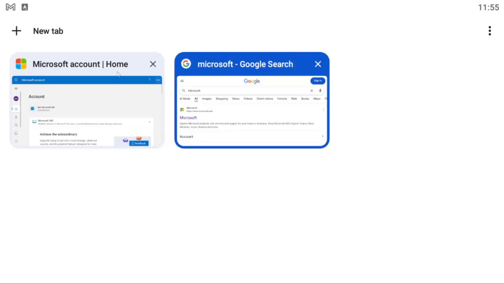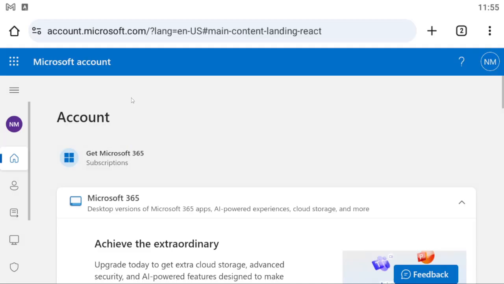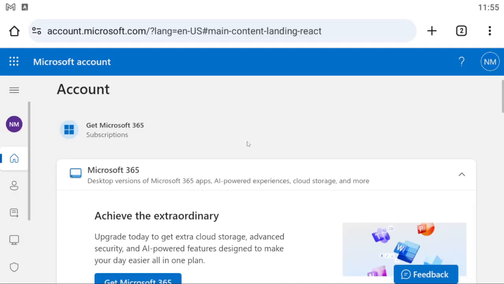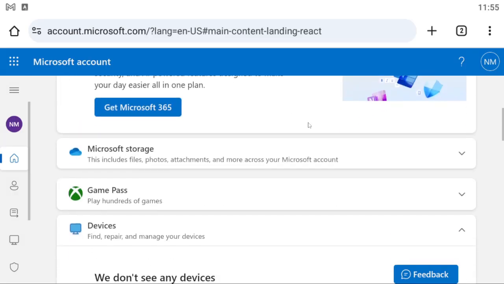Now that you're on the Microsoft account website, it's time to sign in. Make sure you enter the credentials for the specific account you want to delete. It's crucial to be careful at this stage to avoid making changes to the wrong account.